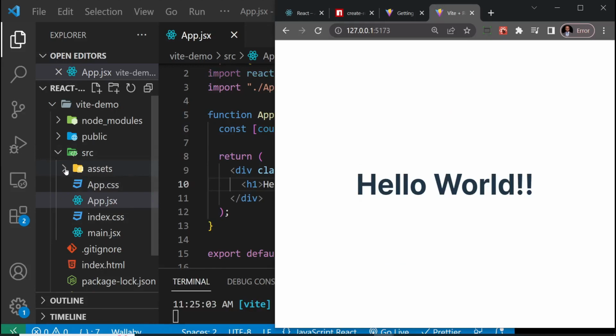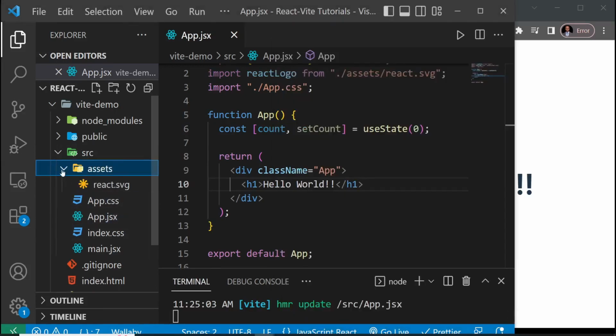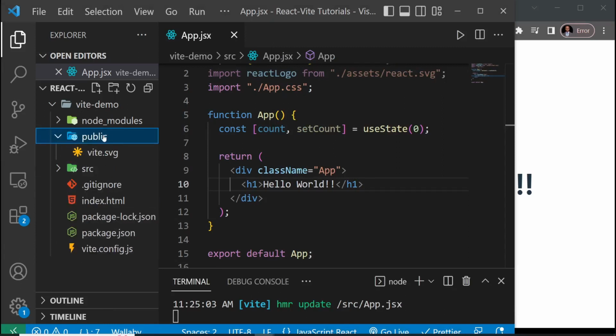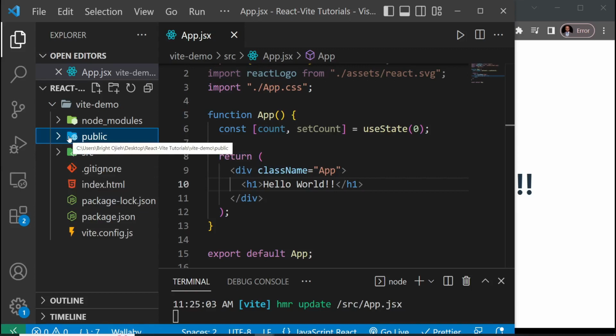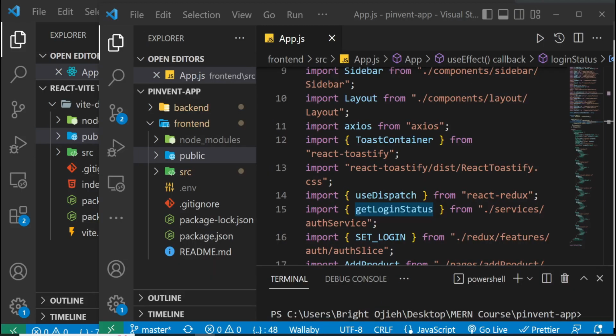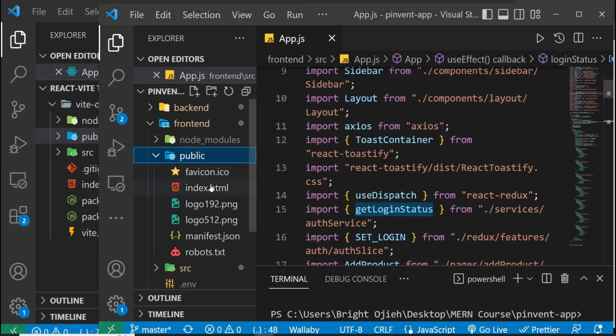Now, there are just a few minor differences that you need to be aware of while you are working with Vite. In your regular React app, if you open the public folder, that's where you're going to see your index.html. Let me actually open it and show you quickly. So this is a React app right here, and if you open the public folder, that's where we have our index.html and our favicon as well as our logo.